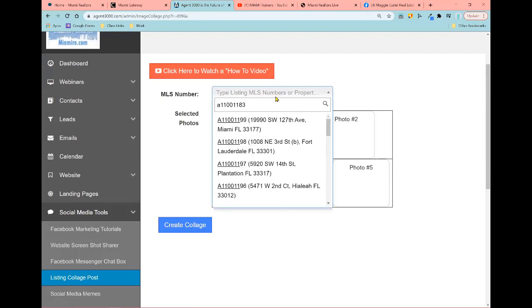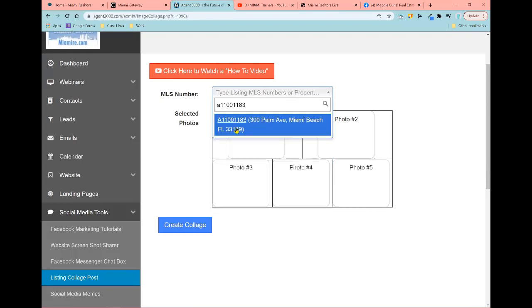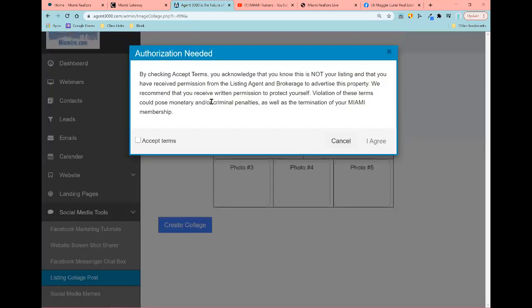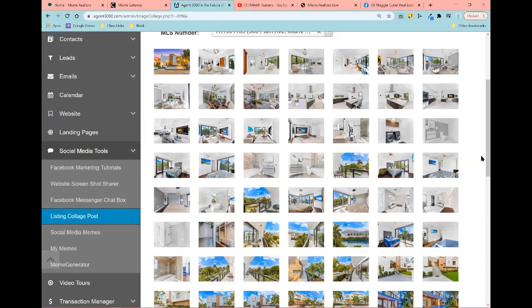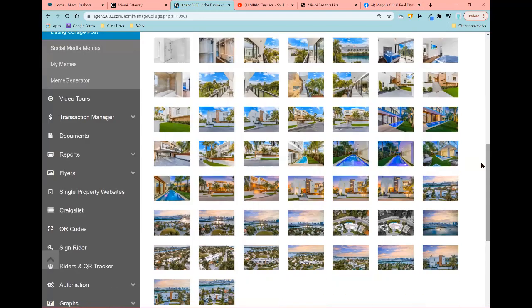Okay, you plug in the MLS number, you give it a second or two, and it should narrow it down. There it is. It's in Miami Beach. It's single family. I'm going to click on it. This authorization is reminding you that if it is not your listing, you need to make sure that you're complying with rules and regulations and that you're not doing anything in violation of rules and regulations. This says, okay to advertise yes, so I am safe. I'm going to accept the terms and agree. It pulls all of the pictures from the MLS. And as you can see, this listing had quite a few.